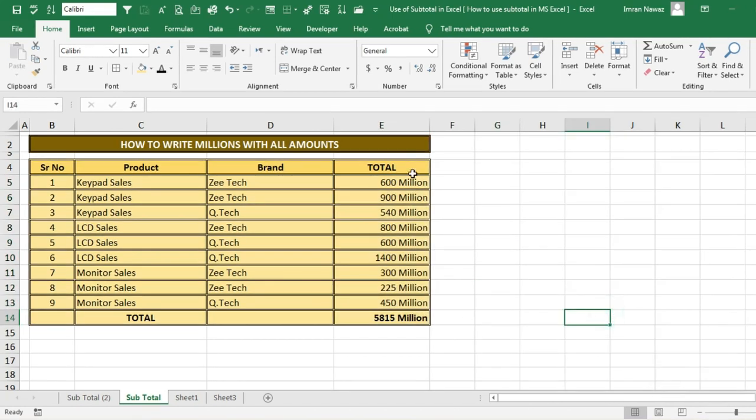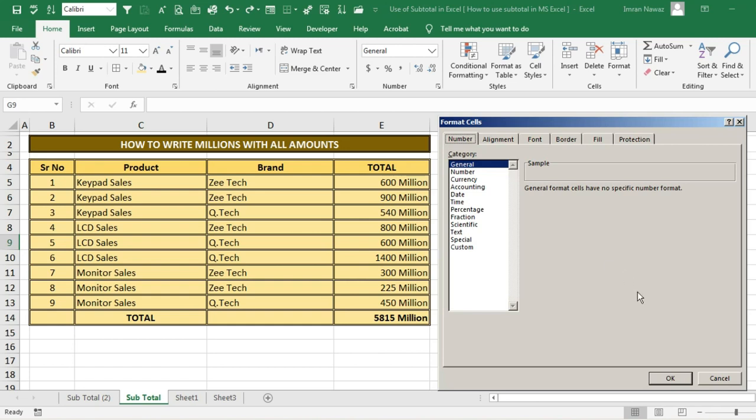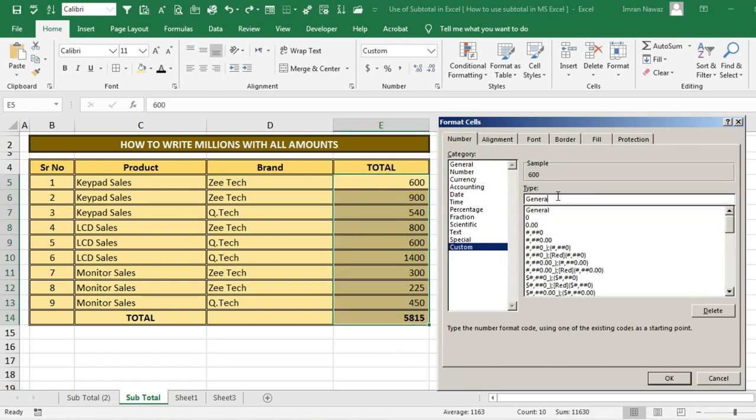Now you can see million has been written with all values. So in this way we can write million or any other text along with values in just a few seconds, even if we have a big sheet. Now you apply the same trick on your Excel sheet and let me know.